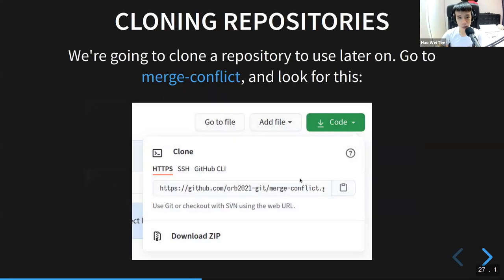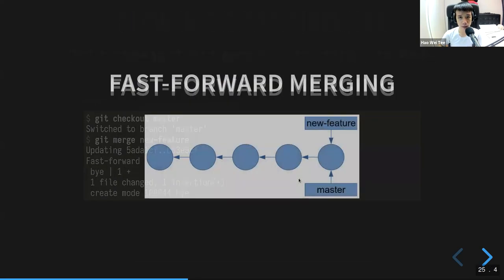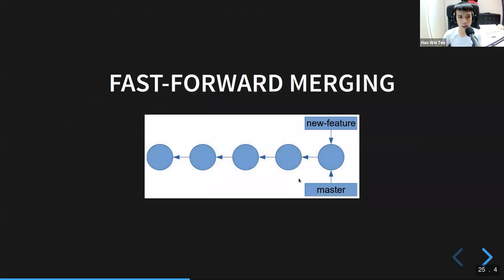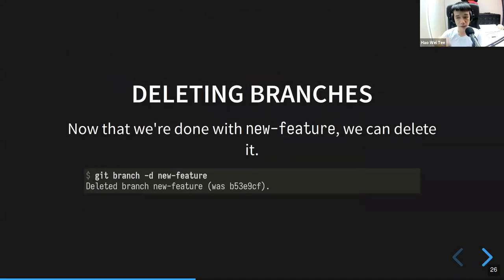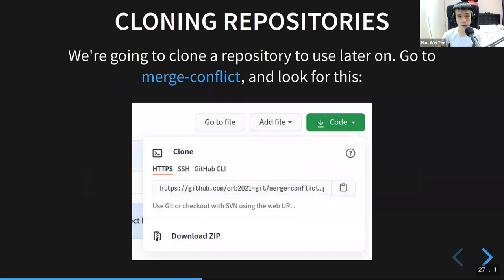Okay, so now I've talked about fast forward merging. Now let's talk about non-fast forward merging. But before that, let us talk about how to clone a repository. So you should go to the merge conflict repository. It's linked here, but I'm going to copy the link and paste it in the chat.